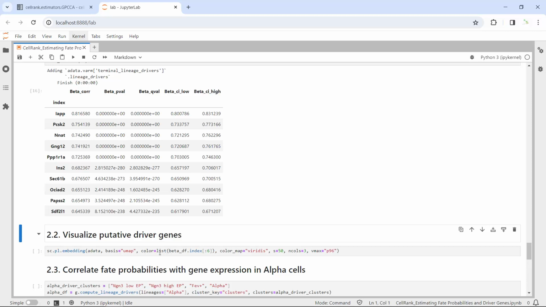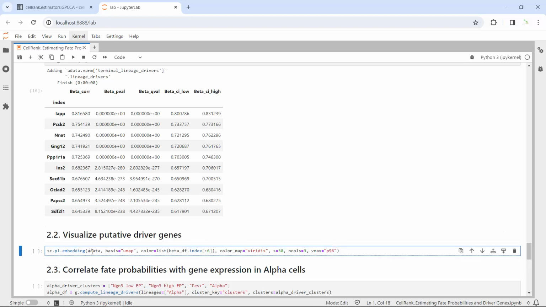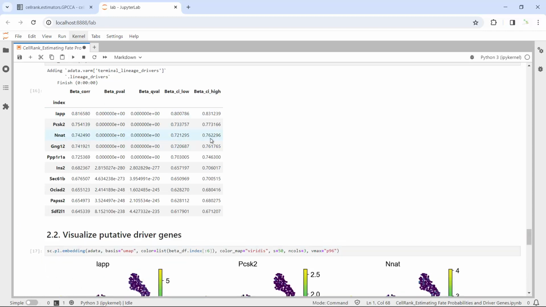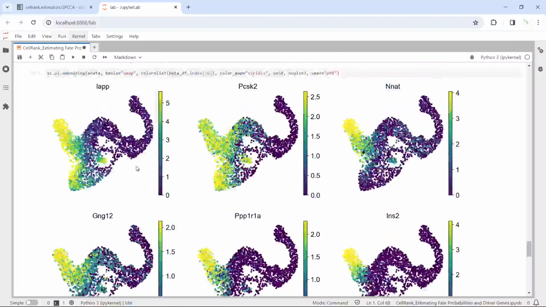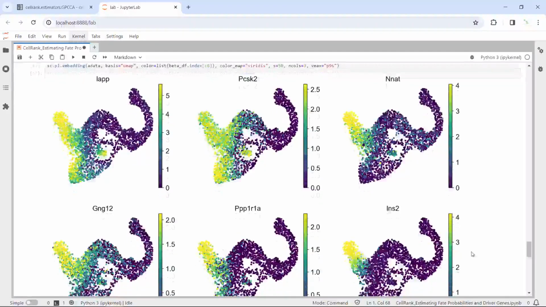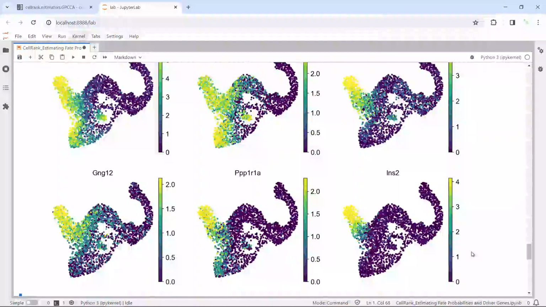We can set the same argument as the top 6 genes we identified here and make the UMAP to see the gene expression in different cell clusters. Let's make the UMAP. You can see we generated 6 UMAPs for the top 6 genes showing high correlation in beta cells. You can see from the expression they are highly expressed in the beta cell clusters. So we used the beta cells as an example.